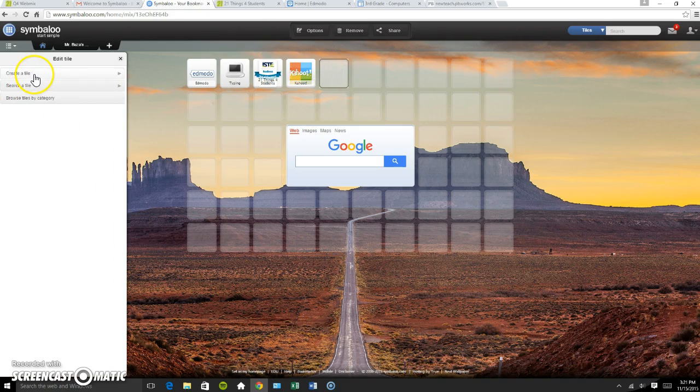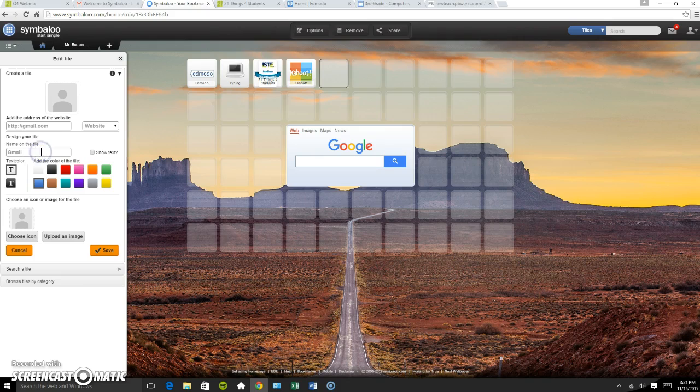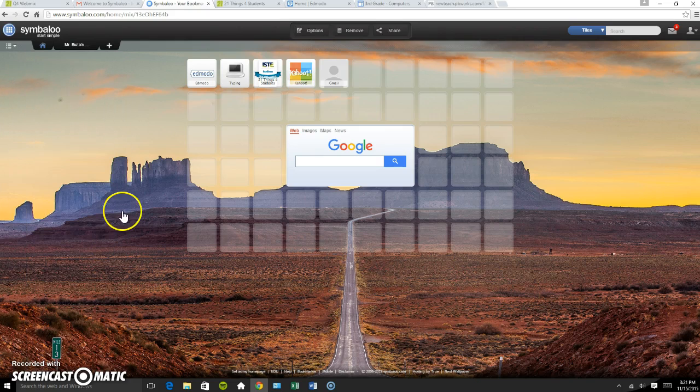And click on create a tile. For my 5th tile, I'm just going to link it to Gmail because I use Gmail all the time. Click on show text. I'm just going to leave this background they have, little icon, click on save. Okay, now that you have all 5 of your tiles, you're ready to share your web mix.